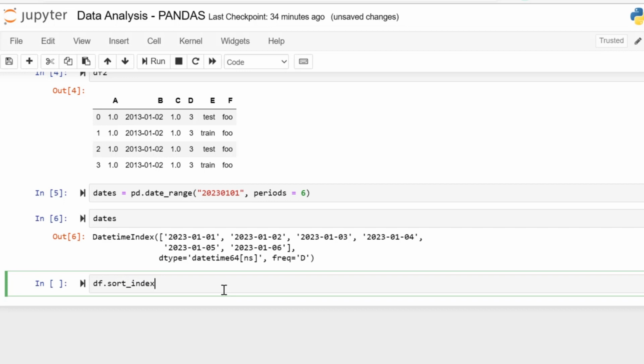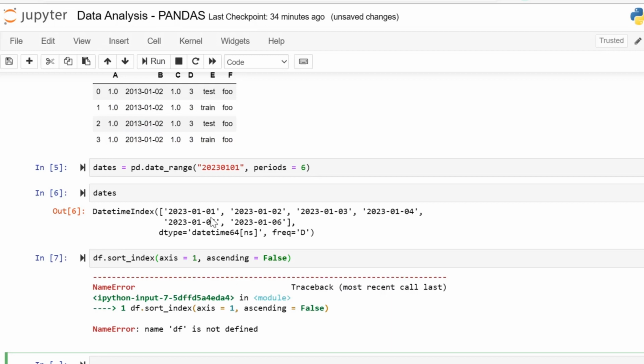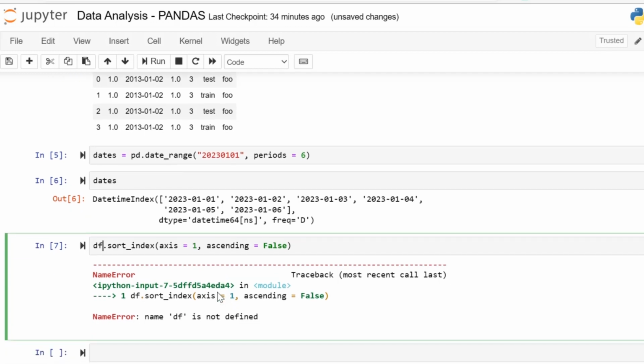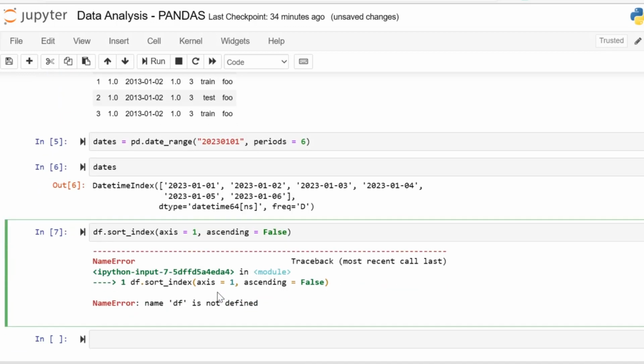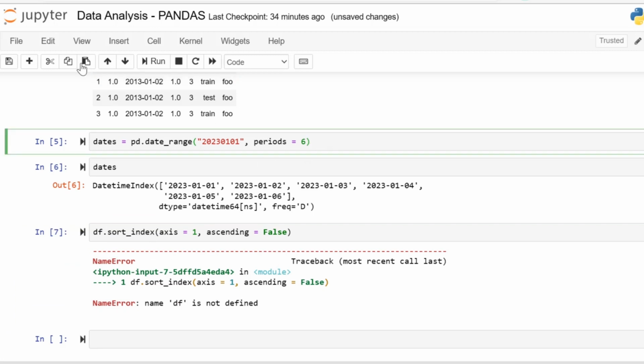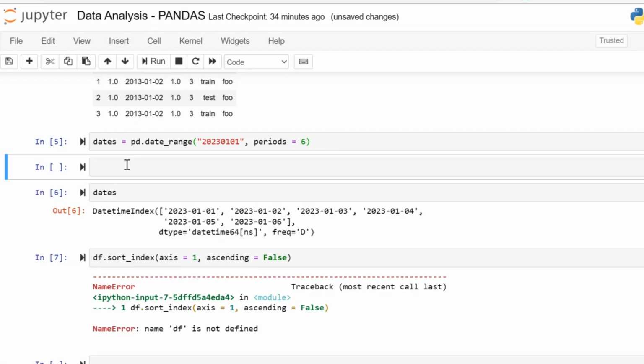Now we are creating a variable dates that is going to hold a specific date range with 6 periods. So it should be 6 days starting with January 1st, 2023. Here I was trying to sort this data frame, but it's saying that df is not defined. So we must not have defined df anywhere. These errors can happen because the code is just spitting out what you tell it. So it's looking for df, and we have to create df.